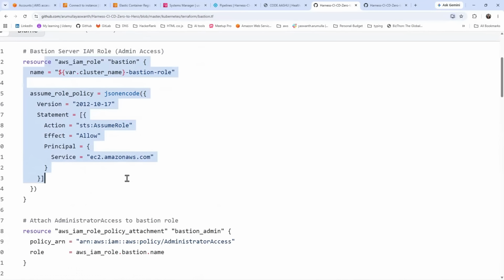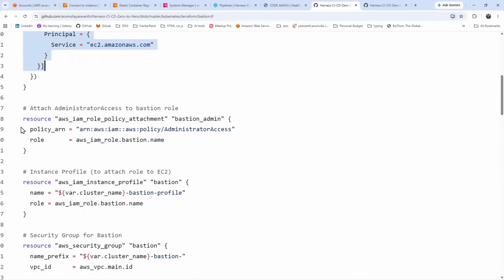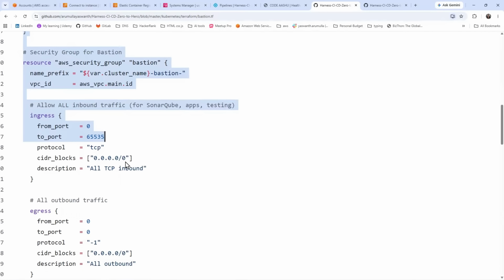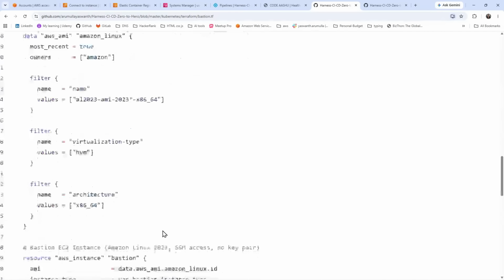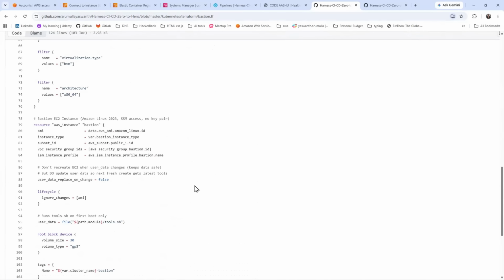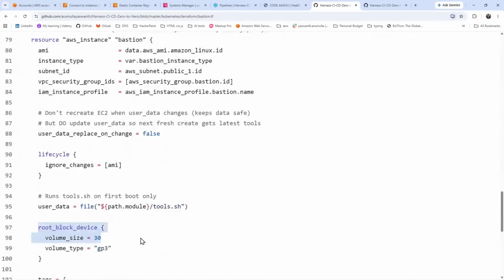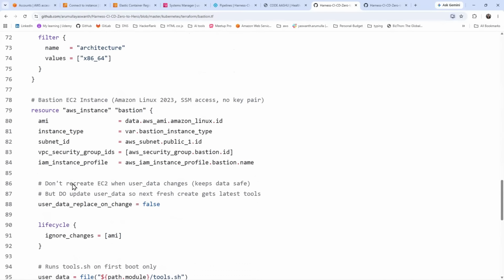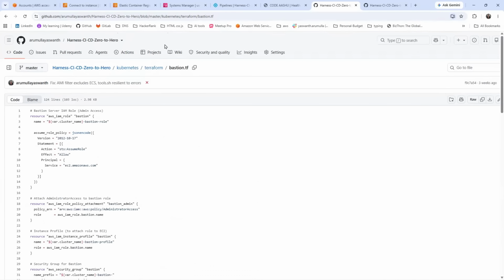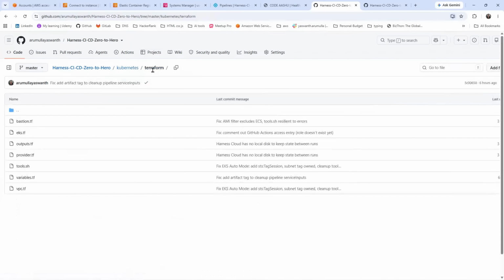I'm creating the IAM role for administration access. And I'm attaching the role and security groups. I'm allowing full security groups, and this is the Bastion server I'm creating. This Bastion server has a volume of 30, it is GP3, and there is no secret key, no key pair. This is the Bastion server. Only from this Bastion server will I be able to access my Kubernetes cluster auto mode.